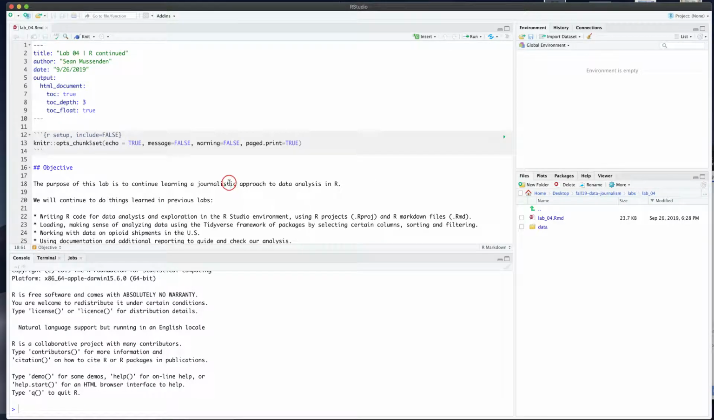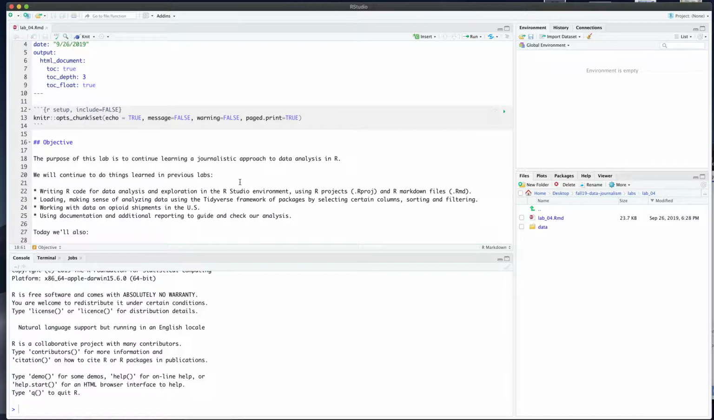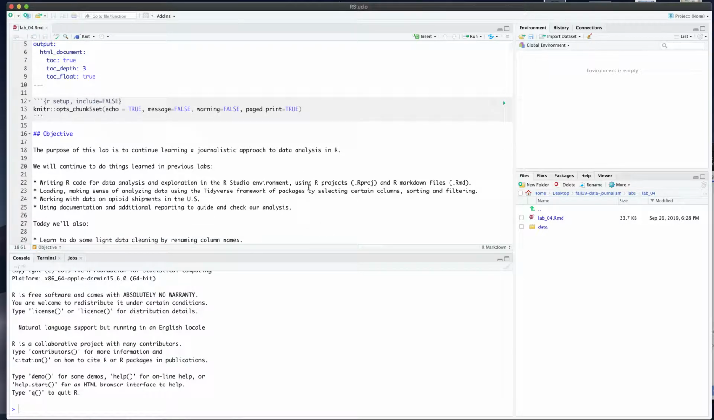Okay, welcome to Lab 4 for data journalism. The purpose of this lab is we're going to continue learning a journalistic approach to data analysis in R. We're going to continue doing everything we did in our previous lab, which was writing R code for data analysis and exploration inside of RStudio, using both R projects and R Markdown files. We're going to load and make sense of and analyze data in the Tidyverse framework of packages.